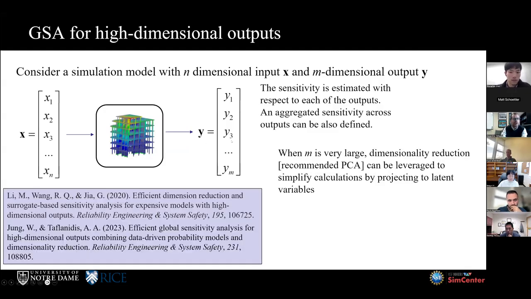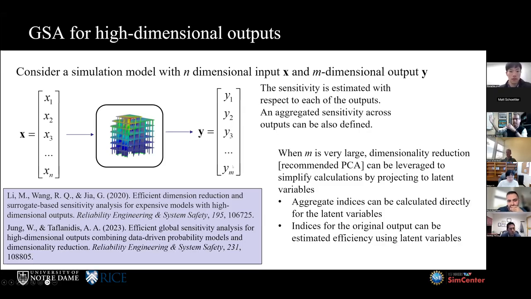And really to accelerate the computations for this high dimensional output, you can use some dimensionality reduction, especially if M is really large, rather than trying to estimate the global sensitivity for each of them. You project into some latent space, and then you do the computation in that latent space to get computational efficiency. And this is especially true if you're doing analysis of variance, because a lot of the properties under linear transformation, especially if your dimensionality reduction is something like a PCA, really translate well.